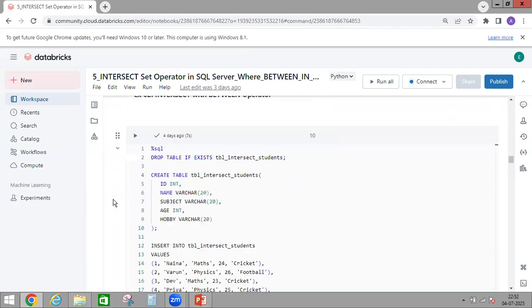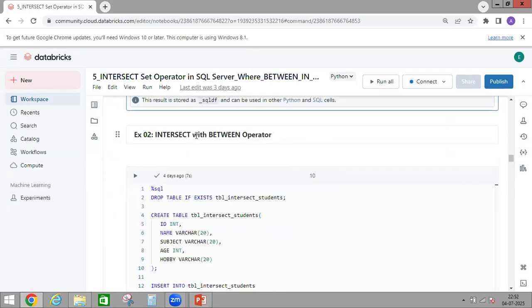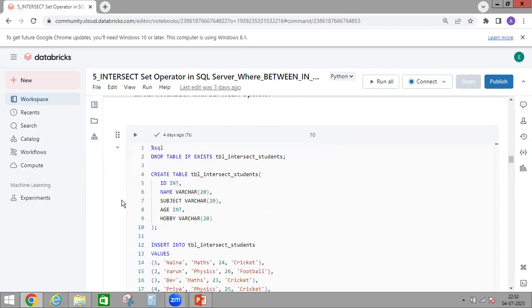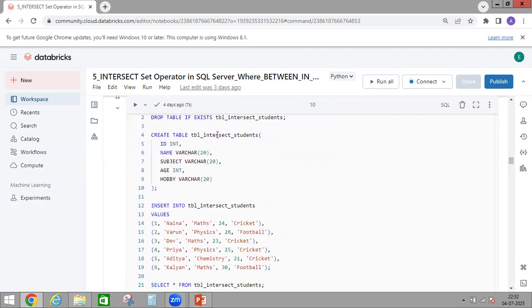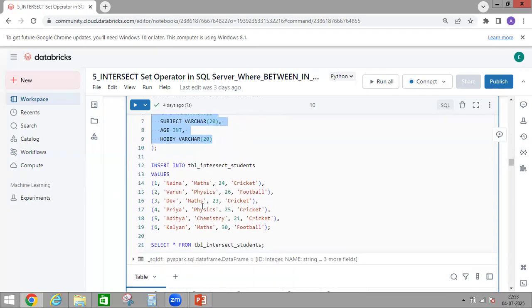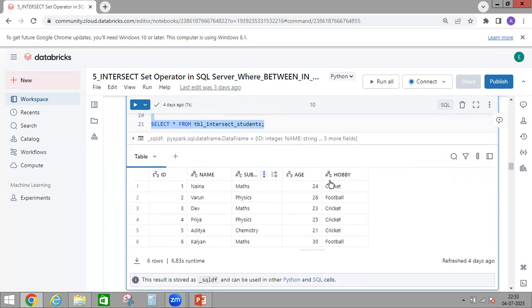Next we'll see how to use intersect by using the between operator. For this scenario, I created 2 more tables. One is table_intersect_students, and here I have 5 columns: ID, name, subject, age, and hobby. This is my insert script, and by using a select statement, I'm creating this table.